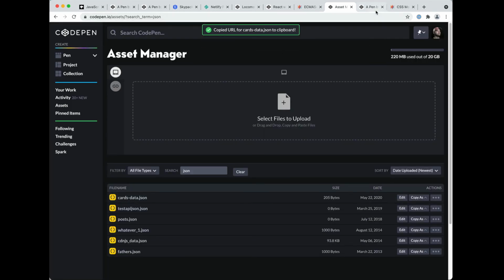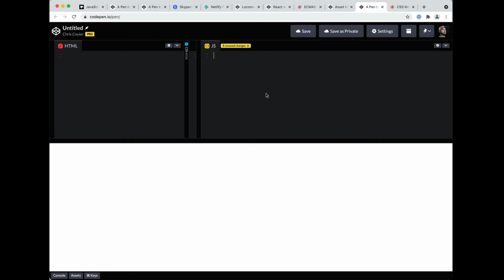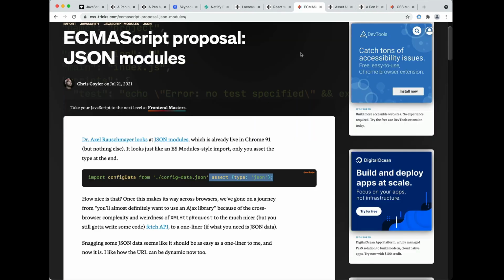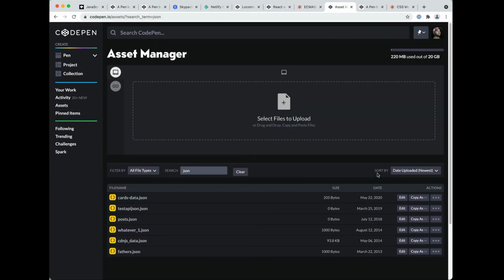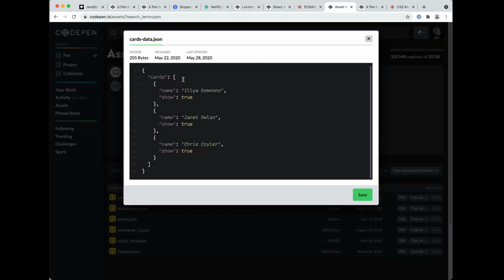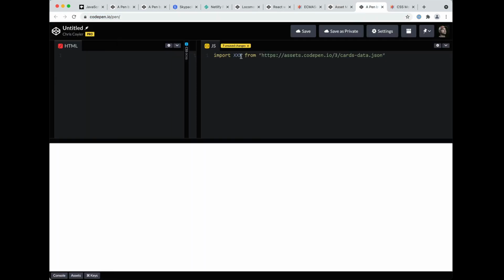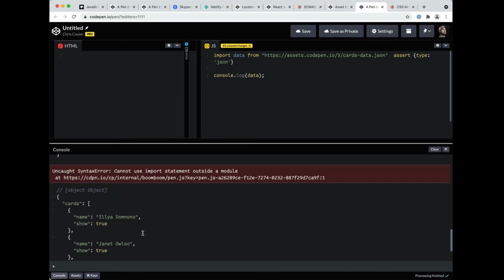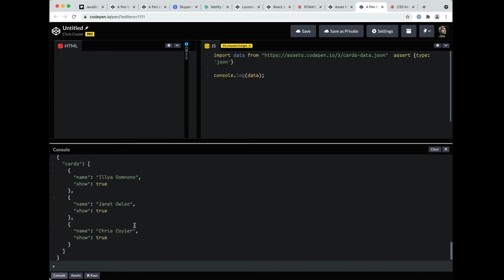I'll copy the URL from it. And here's an empty pen. So I can say import and then whatever I want, right? From, and then this URL. And then what? Assert type equals JSON. And I guess we better know what the name of it is, right? What is the name? Oh, there is no name. It's just whatever I want to call it. Import data from this. So console.log data. What are we going to get? Oh, we're going to get exactly the data in that file.